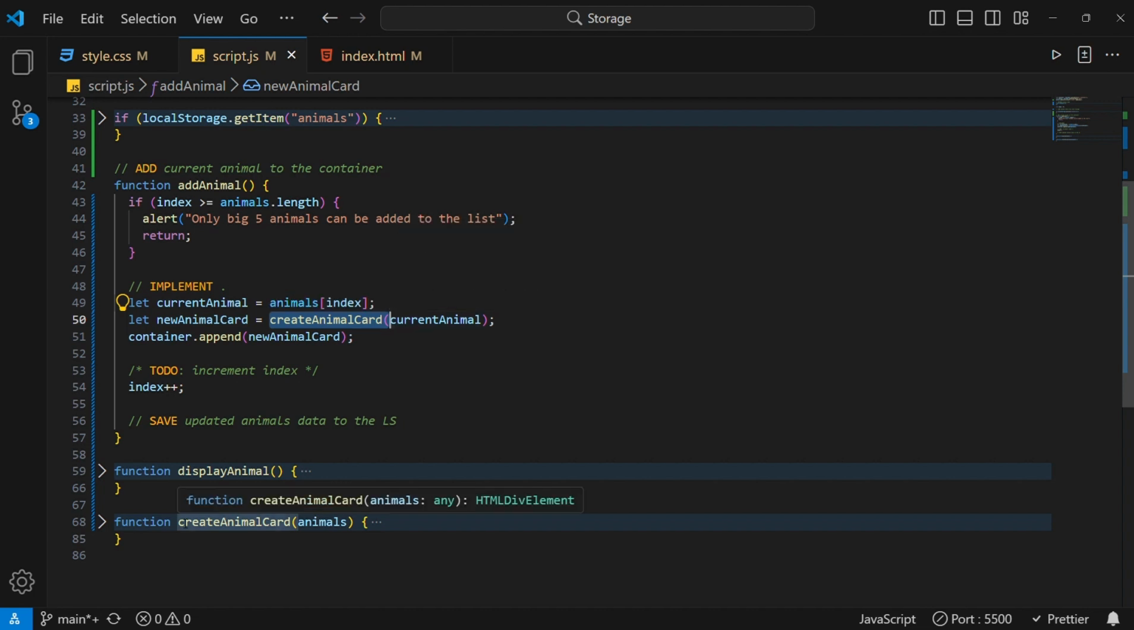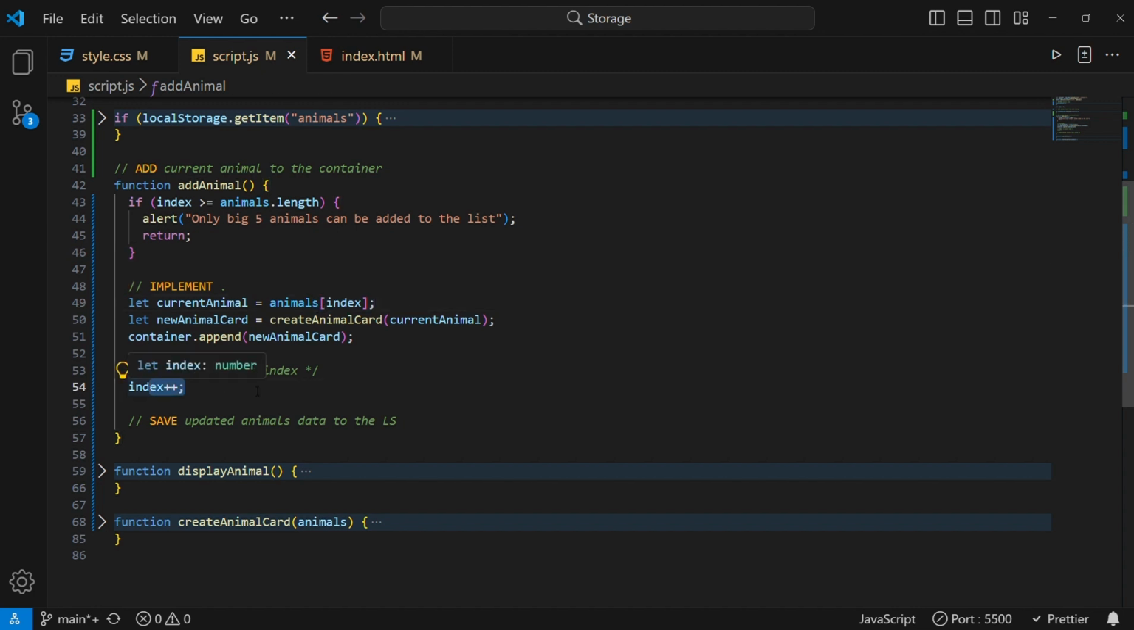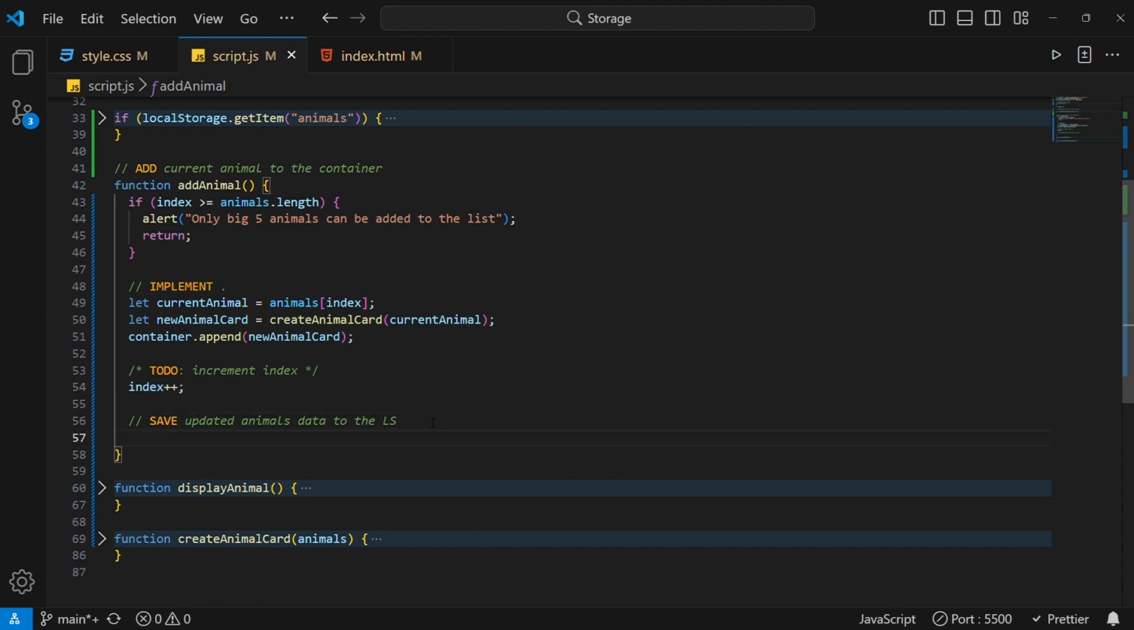you know how the createAnimalCard function works. And then container.append, such that this new animal that we've tapped on, the add animal button, will be appended to the container such that it's visible on our website. And after we do that, because we are using the index to view this current animal, we are going to increment our index.